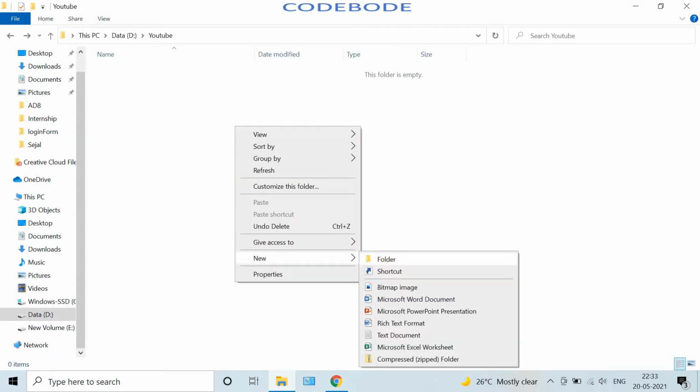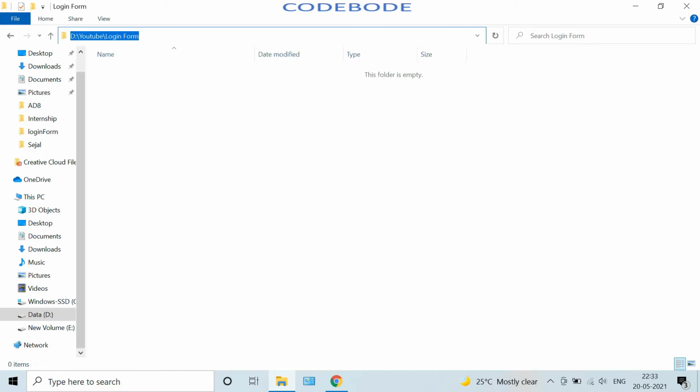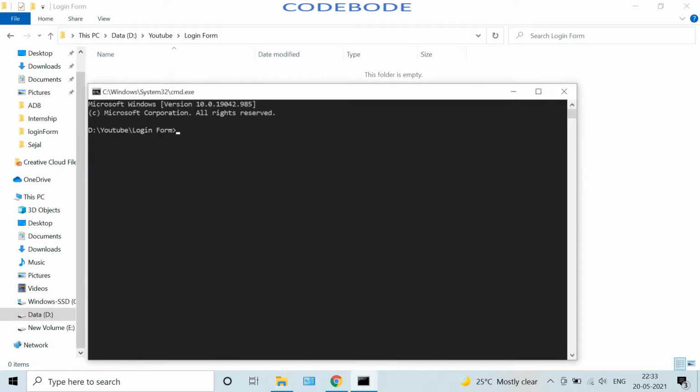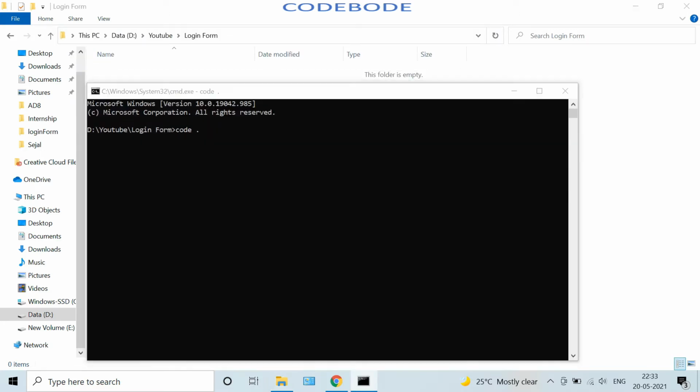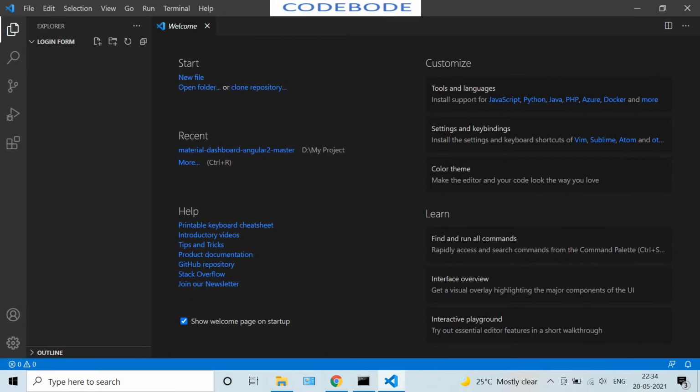For this first, we'll make a folder which will have our code. You can create this folder anywhere. Now let's go inside this folder and using a command prompt we'll open this folder in VS Code. Now you can see this folder open in VS Code. So let's create our first HTML file here.